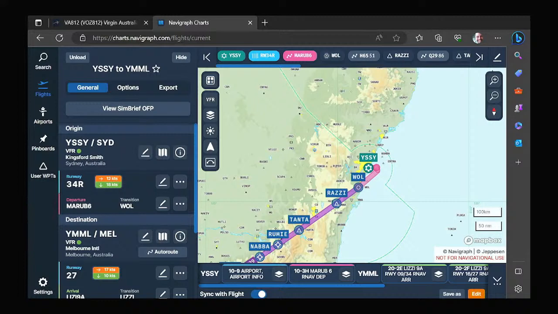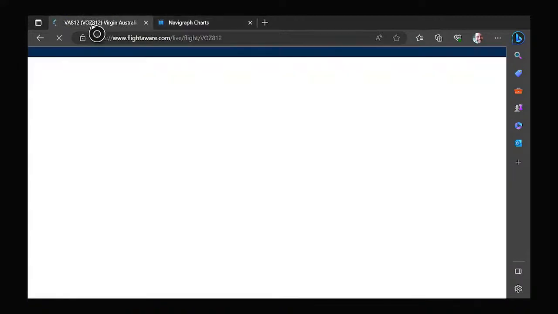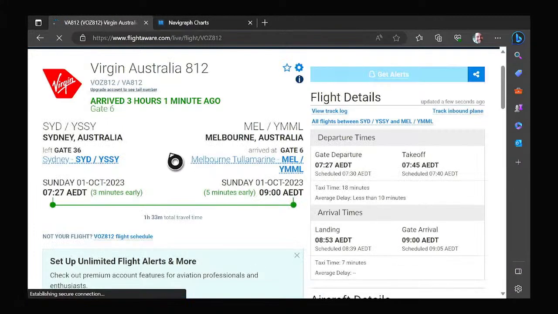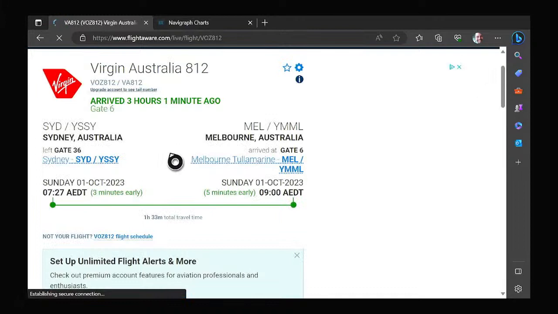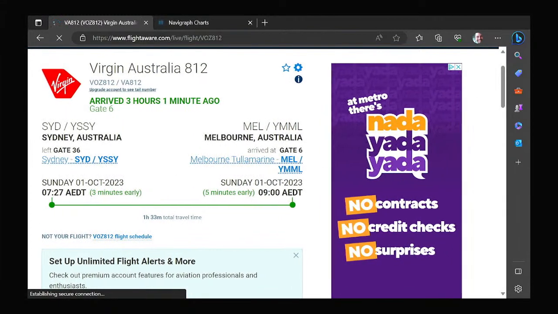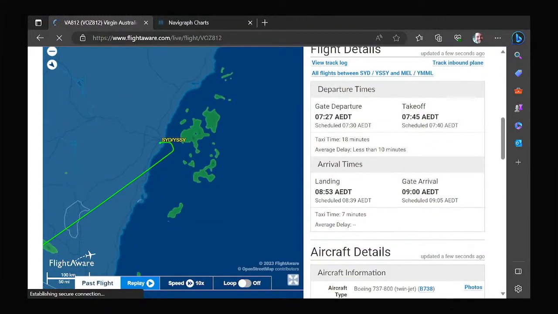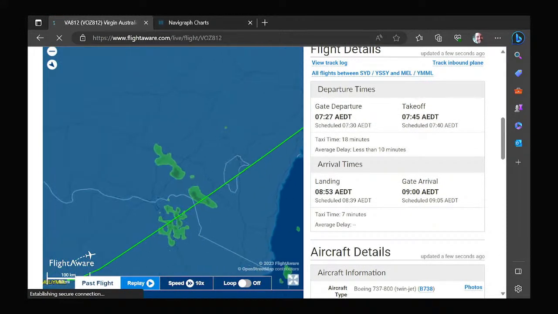I think it's PMDG, I think that's what the kids call it. This 737. Let me show you the flight. So here's what we're gonna do. This flight, VOZ 812 from Sydney, Australia, Gate 36, to Melbourne, Australia. This is the flight right here.